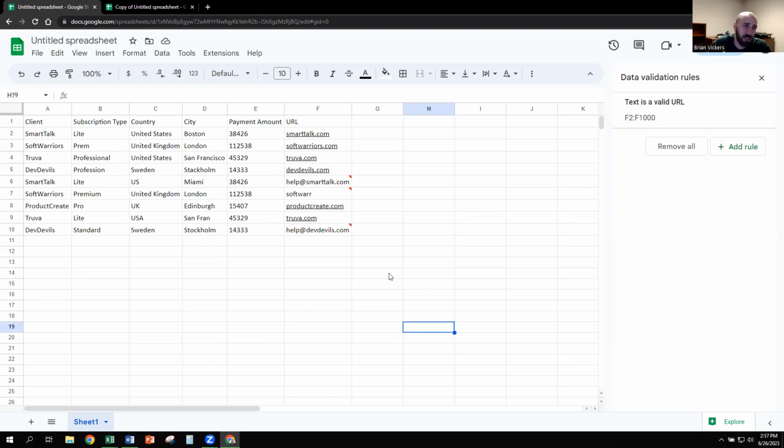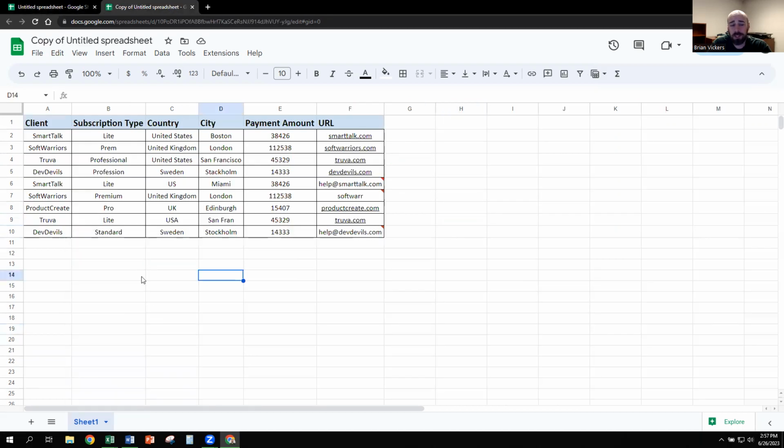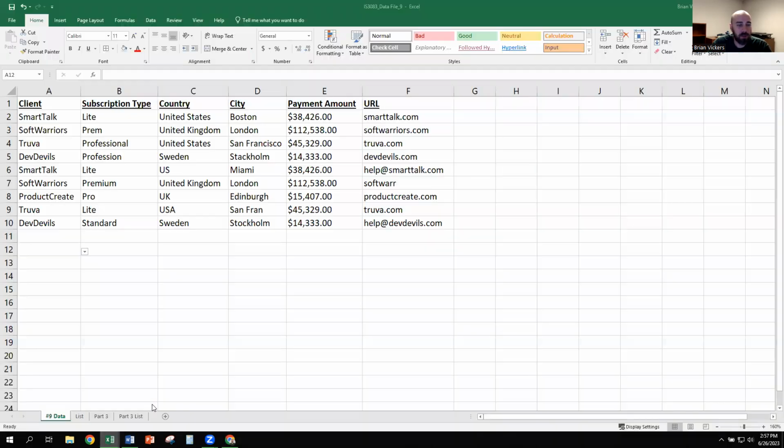So I think you get a little bit more out of Google Sheets in that regard. I like that rule, and I don't see a way to do that in Excel. Maybe there is, but I couldn't find it. It's under the data validation along with the rest of it on Sheets. So that's what you'll have to do on this one.